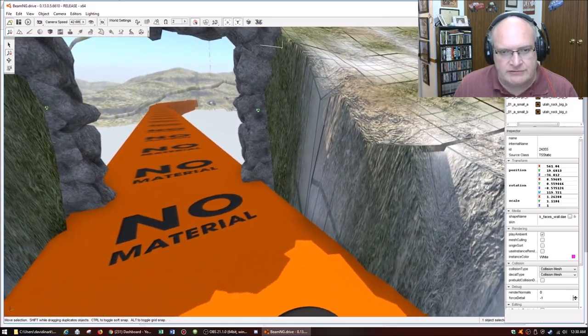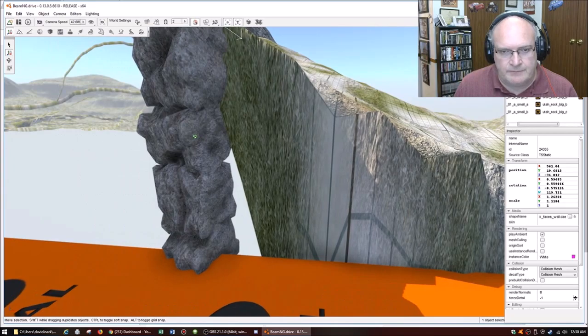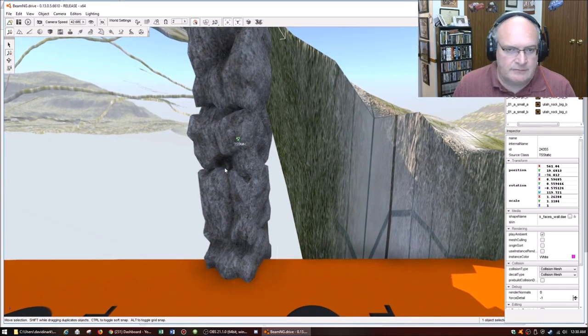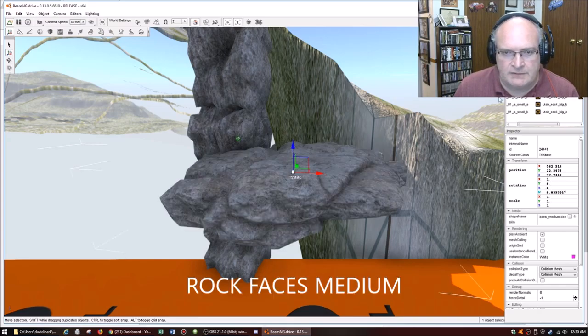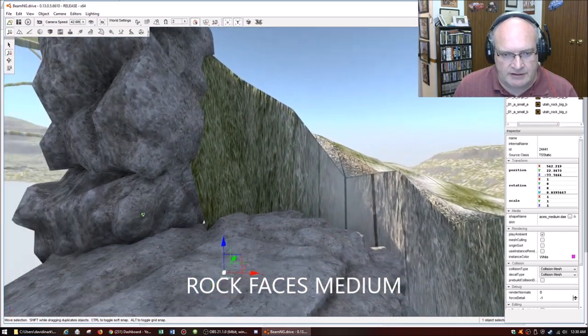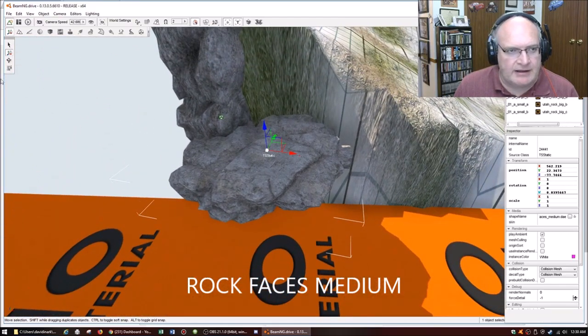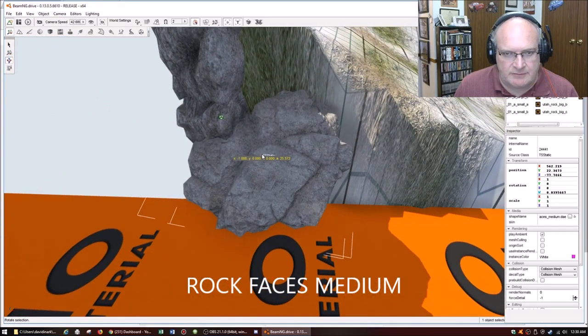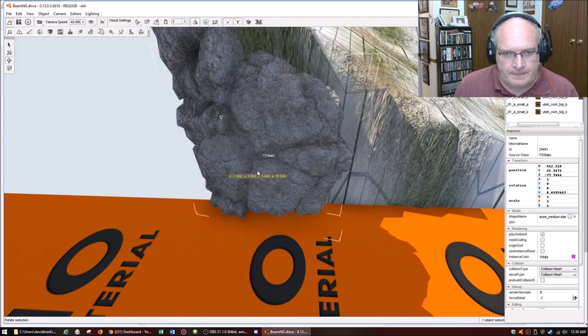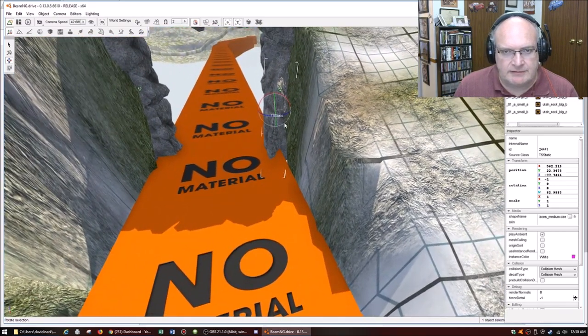So one of the things that you can do is use the same rock formation, or what I like to do is use, like, here's a rock faces medium. So here's another rock here. And so I can adjust this. I can manipulate it. All right, so I can do this. And we'll just kind of tilt that out a little bit.